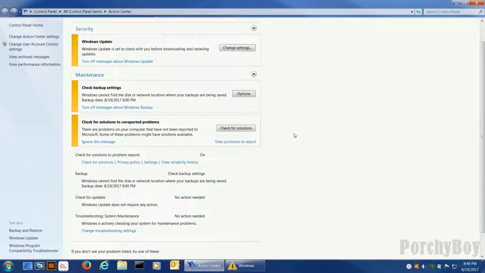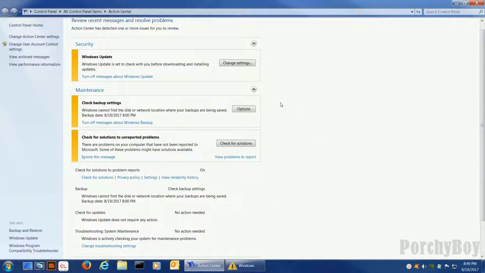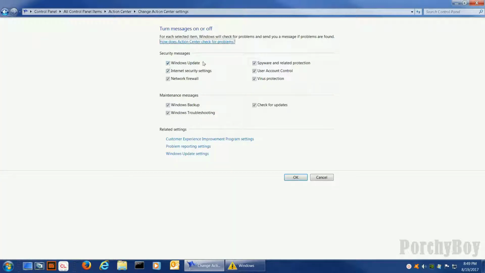But there, if I expand on it, it gives me some other information down here: checking for updates, troubleshooting, maintenance, system maintenance. I'm not going to act on any of these right now. There's also some other actions on the left hand side. You may want to have a look at those. You can change the Action Center settings. By clicking on that, you can check or uncheck some of these depending on how much you're having problems. If you're not having problems, you can often uncheck them.